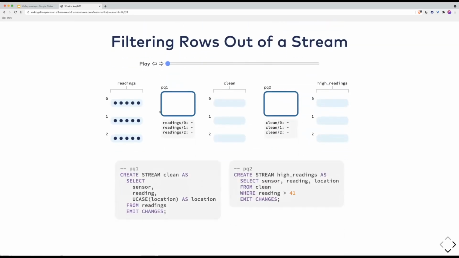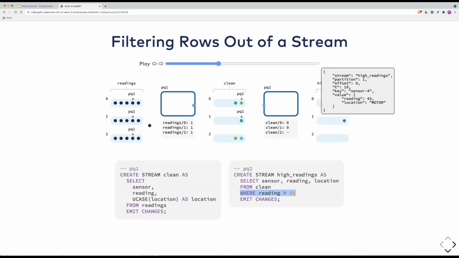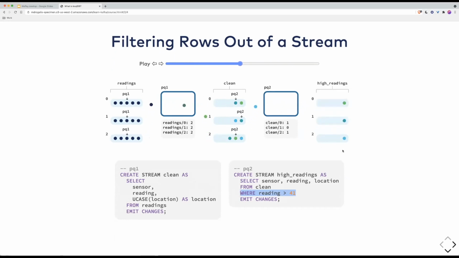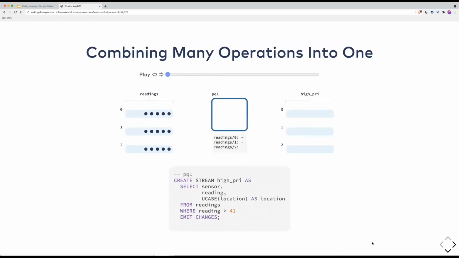We can do filters. So if we play this, we can get data coming in. We'll do the uppercase, and then over here, we can put a predicate on. So we're pulling data out of the readings topic, putting them into a clean topic, reading them out of the clean topic, and then only filtering for the higher than 41 records. So if you see over here, we'll get things. This is a reading 43, that one's 43, etc. So this is an illustration of how that works.